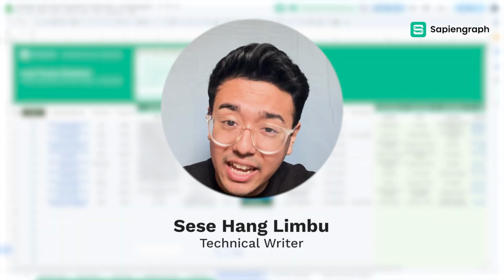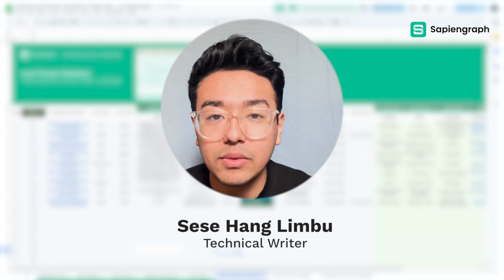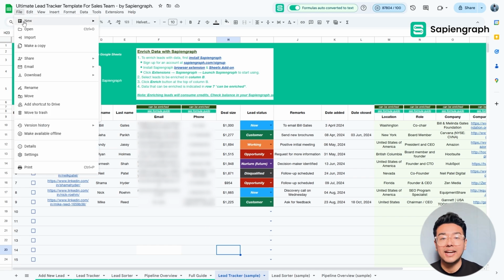Are tracking leads getting you down? Not a spreadsheet kind of person? Well, we are, and we've got just the template for you. Introducing Sapient Graph's ultimate lead tracker template for Google Sheets. Just make a copy and start tracking your leads now. Let's take a look at the template.